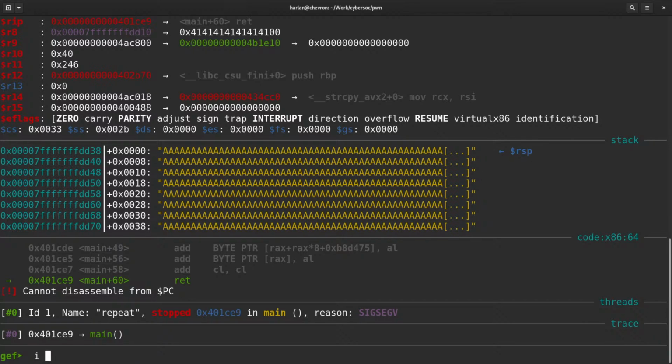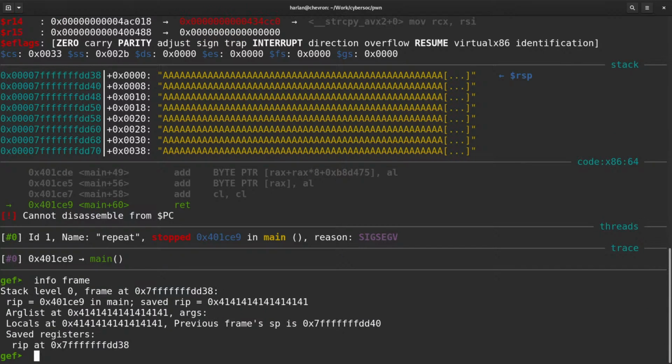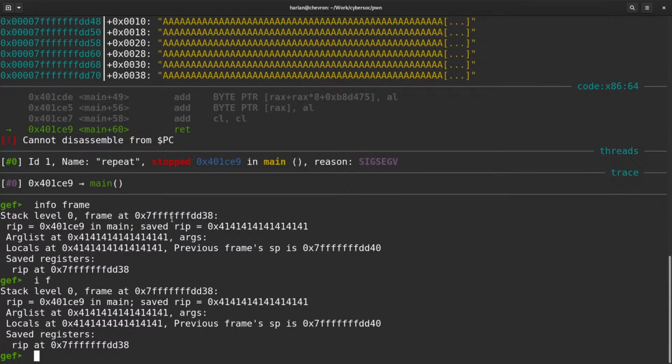If I have a look at the stack frame, I can write info frame, or just if, one of the two is fine. Info frame and if are the same thing. You'll notice here that the number 41 appears a lot. 41 is actually ASCII for the capital letter A, the letter I spammed. And you'll notice here, arglist at 0x41, 41, 41, so A, locals at A, blah, blah, blah. But you'll notice here, saved RIP, the saved instruction pointer, the return pointer, is set to A.